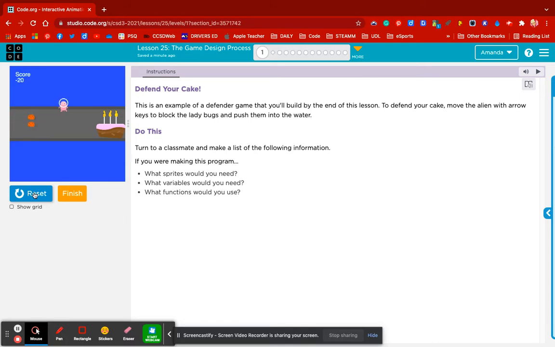All right, so what sprites would you need for this game? Think about it. Write them down. What variables do you think you're using for this game? And what functions are happening here? All right, pause if you need to finish your thoughts, and hit finish if you're done.